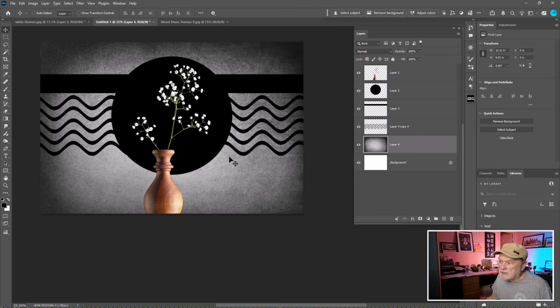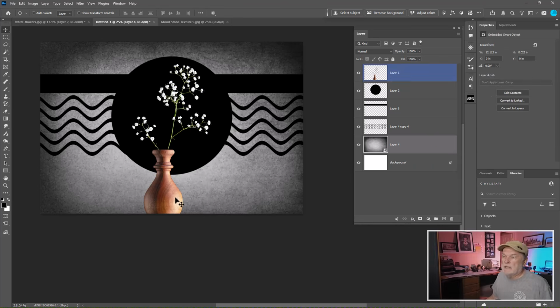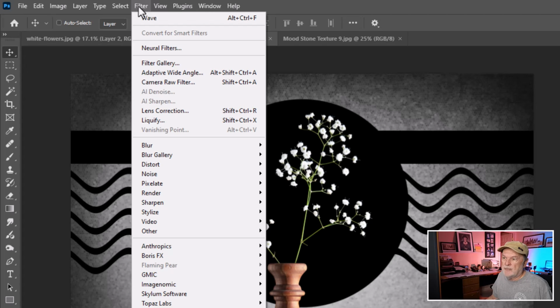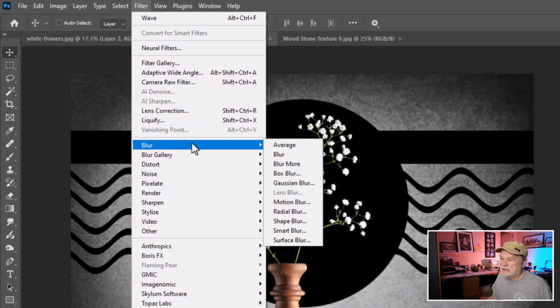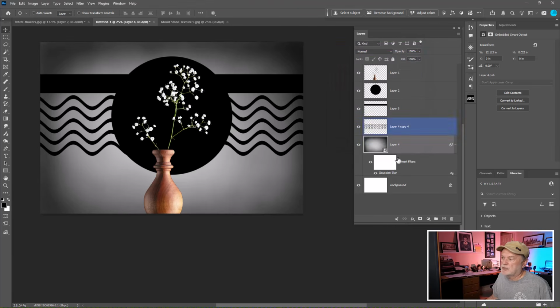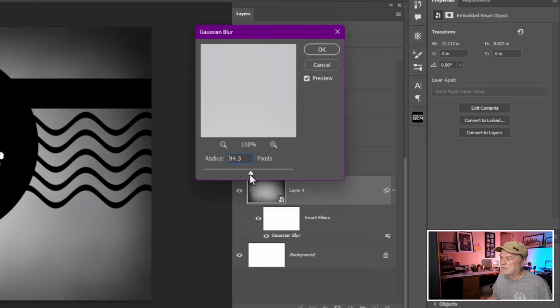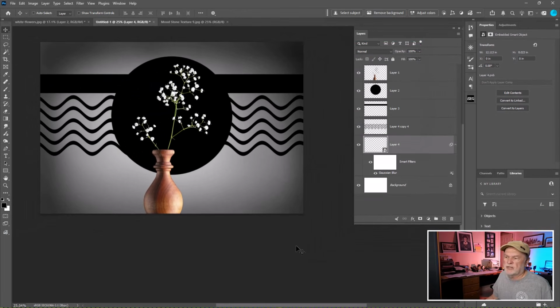If you don't like the texture to be seen, maybe right mouse click and let's choose to convert to a smart object right here. And that way I can go to the filter drop down menu and choose blur. And let's choose a Gaussian blur. And you can play with the blur to get the look that you want. And then click on OK. And because it's a smart object layer, I can change my mind by double clicking on the words Gaussian blur. And that opens that up, and I could push it back if I want, or push it up. It's all up to you. So it gives you some flexibility.